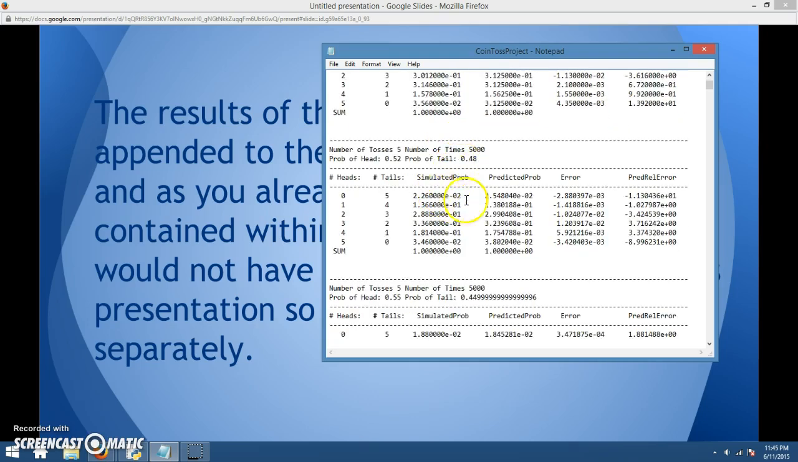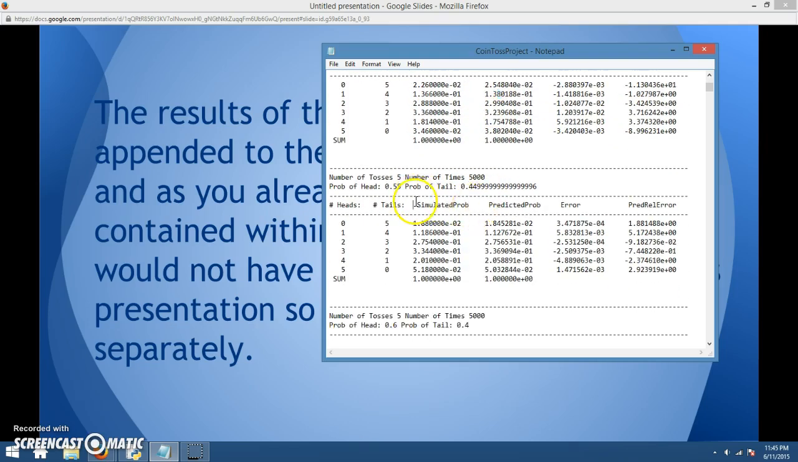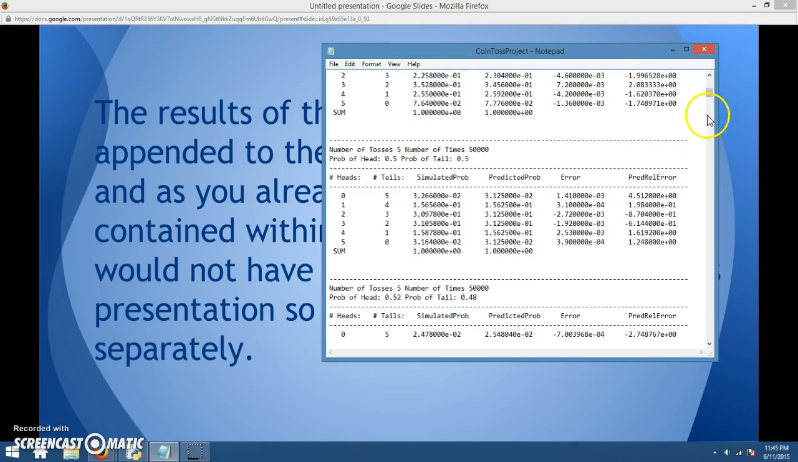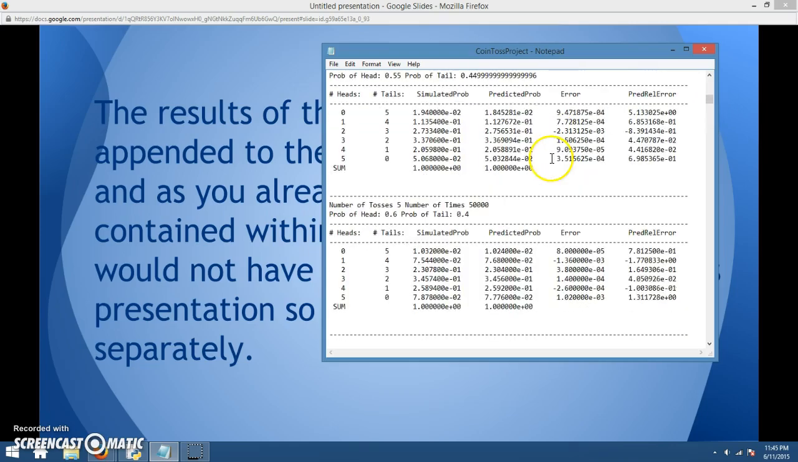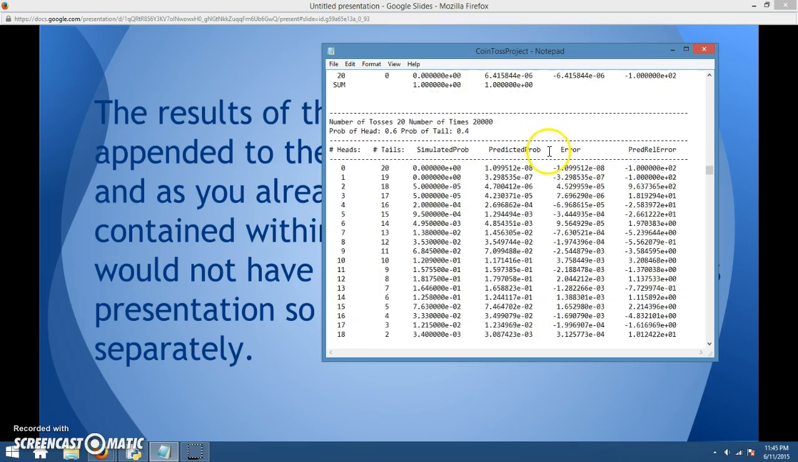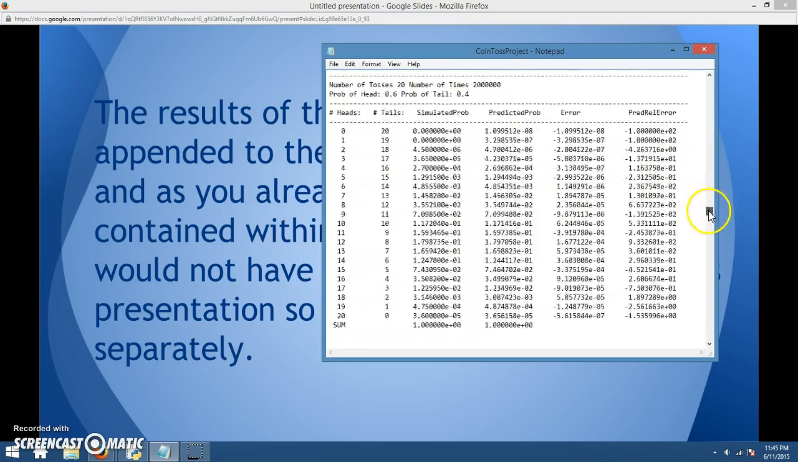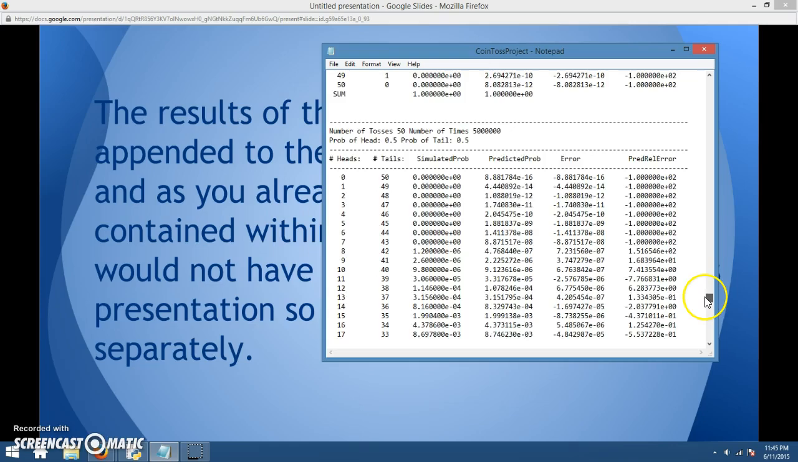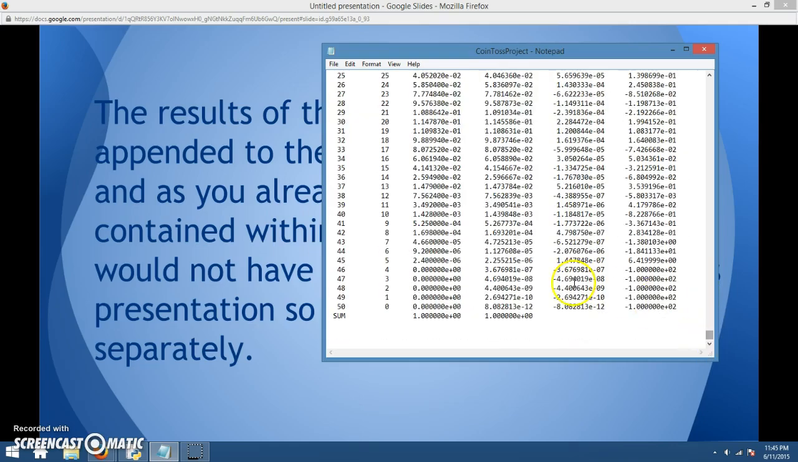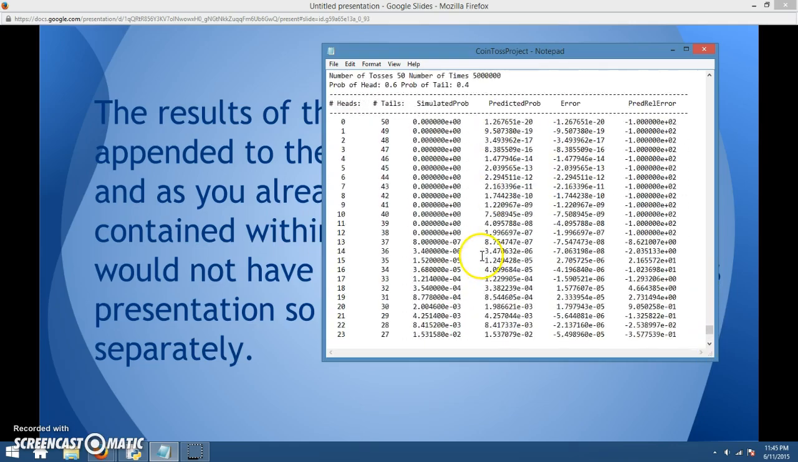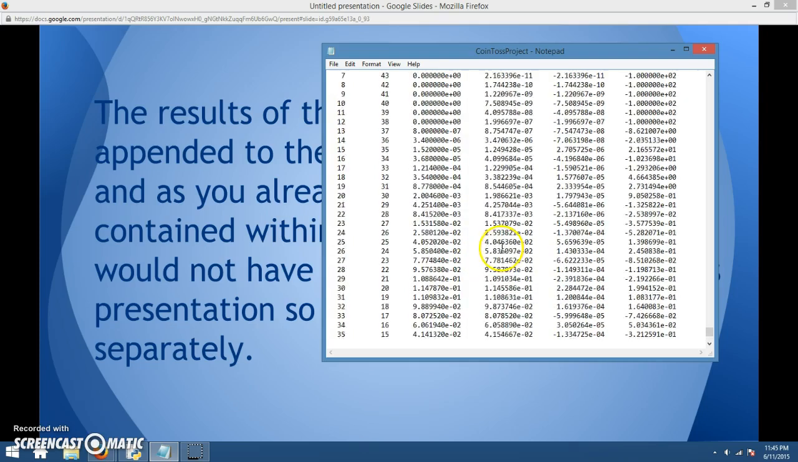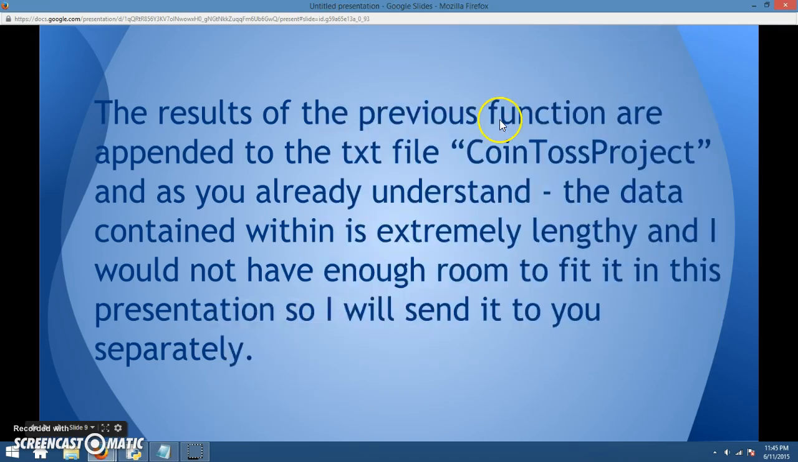And then here's an unfair coin going off of 5 tosses. And so, you get the idea. It's very long. You can see over here on the scroll bar how long this is, just so you get an idea. And then all the way down to when it starts flipping the coin 50 times. Right there. I'll send that too, so you can look over that if you want.